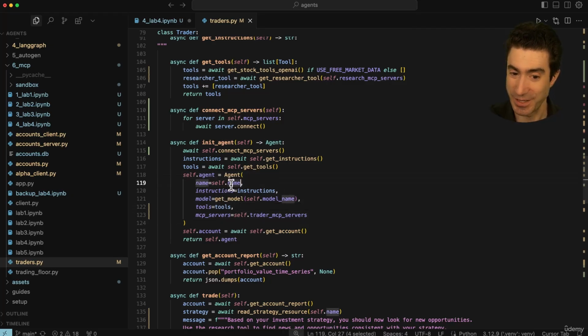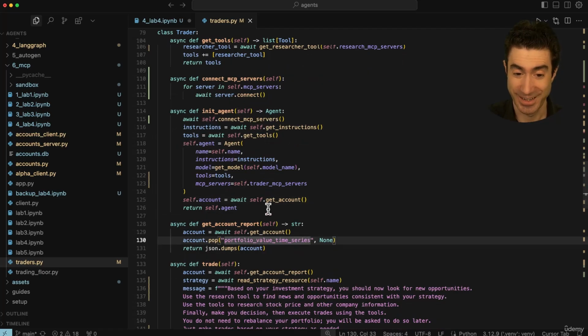And it is an agent with its name. It could be Alice, it could be whatever, with its instructions, with the underlying model. And this is where it calls that utility function get model, given its name. The tools and the MCP servers are all set up. So now the underlying agent instance variable will be populated with an agent. And it gets the account to the starting position and it returns the agent. Okay, so we're almost there. We're almost ready for action.